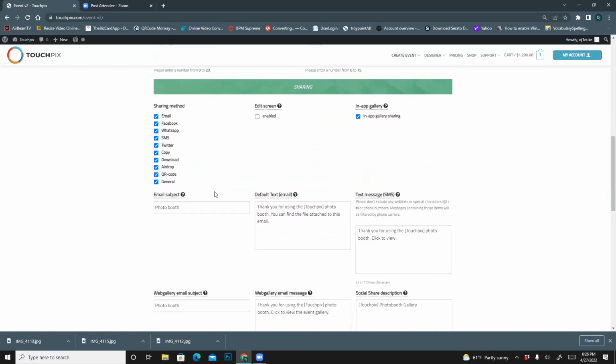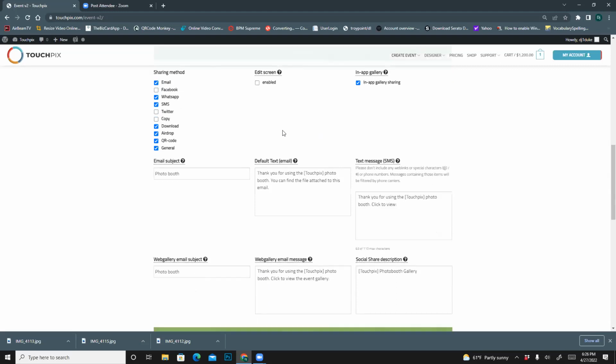As we scroll down, now it's going to ask you to input your sharing options. Typically, I use email. I don't use Facebook. I will use WhatsApp. SMS is text messaging. I don't use Twitter. I don't use copy, and I'll leave everything else active. So let me explain to you why I don't use some of the stuff, and let me explain to you what WhatsApp is and the rest of the functions.